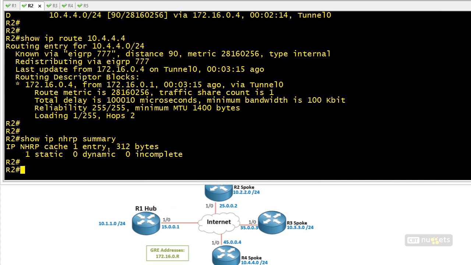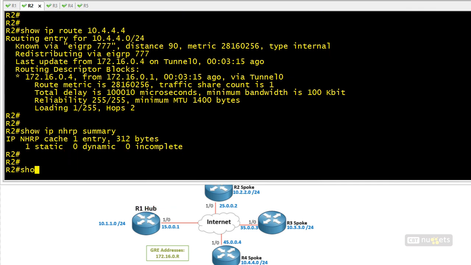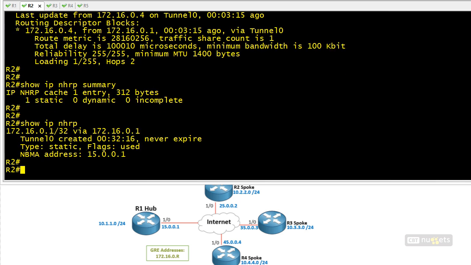If we want to see the details about what it knows, we'll do a show IP NHRP, and that'll reveal the details. And from R2's perspective, it says, yep, I know that the GRE address of 172.16.0.1 maps to the physical or interface address of 15.0.0.1, and I know that because it was statically configured in the configuration of my own tunnel interface. Now let's do some magic.